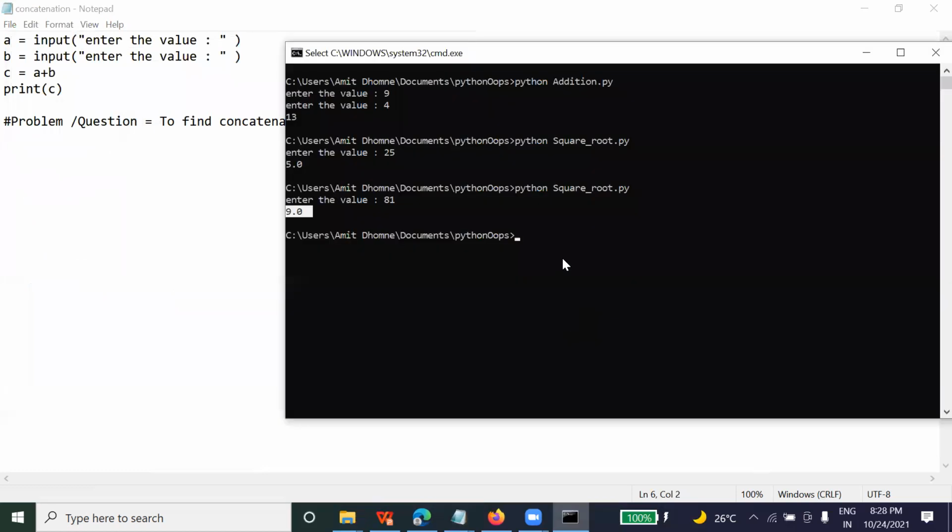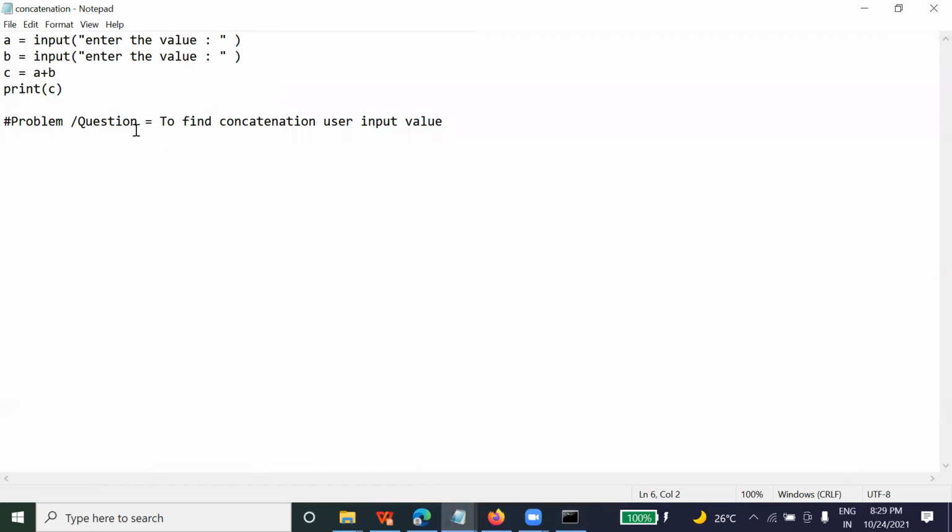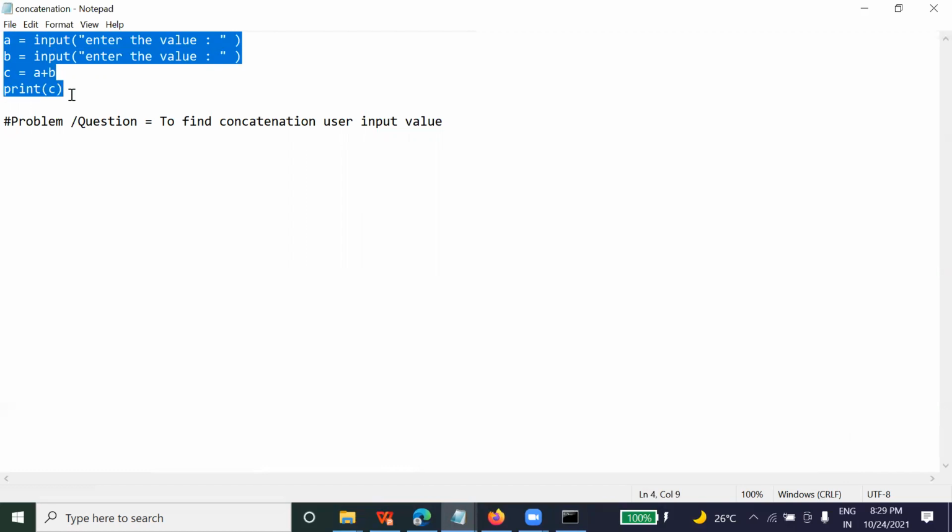Now I'm on the same path, right? So I'm just writing python c and I press the tab button. Again tab. So it is coming, concatenation.py. Okay, now enter a value. So enter Ahmed, my last name. See here. So now if in the interview they ask you to perform a concatenation operation between the user input values, how are you going to do that? This will be the program for that.